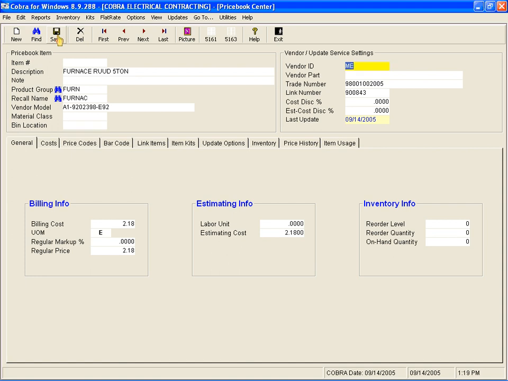If a supplier is going to be updating the cost for this item, you can enter the vendor ID for that item. Otherwise, because the value in the field is highlighted, you can just press enter and that will delete it. Vendor part.